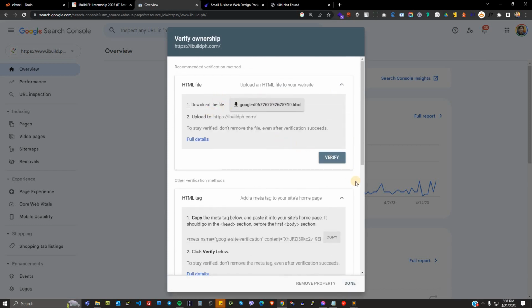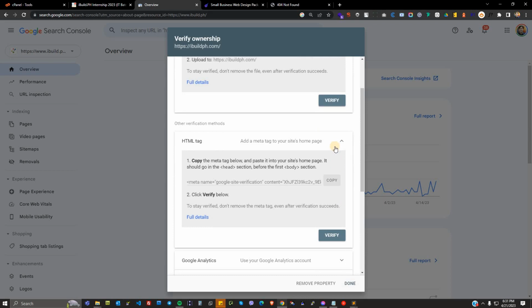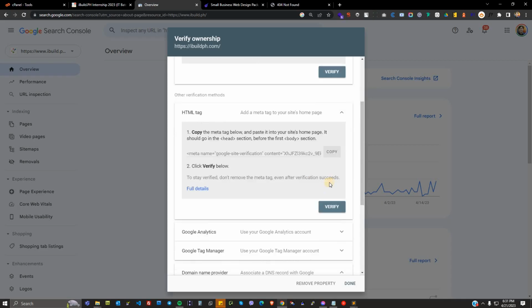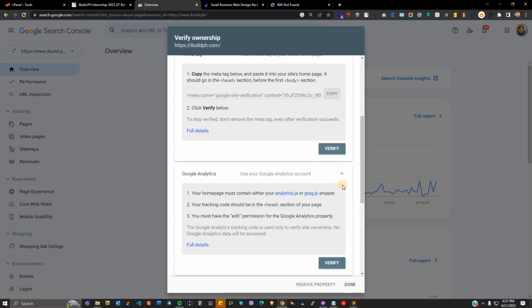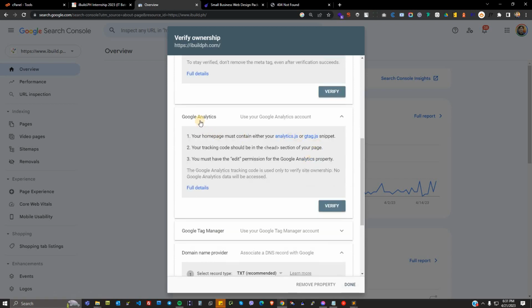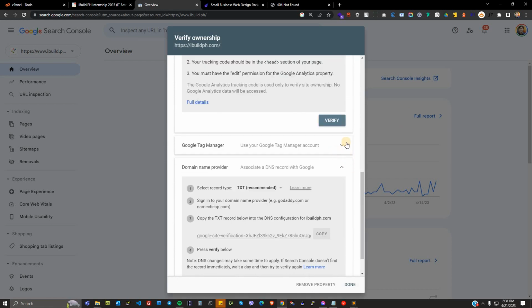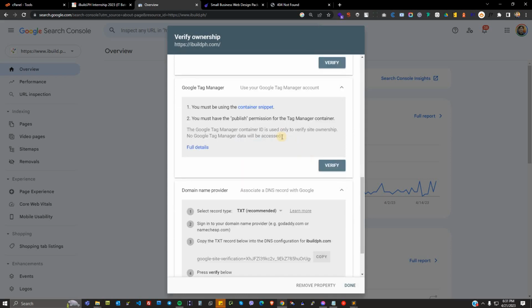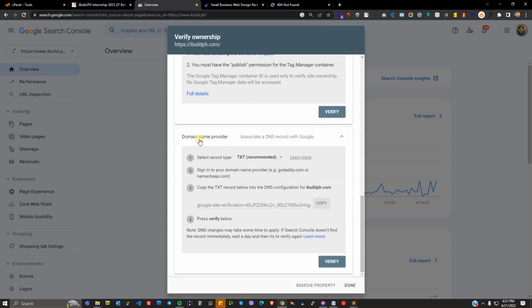That should be easy. The HTML method has been explained, by doing that here in your index file or any template file. Google Analytics should be easy if you have already set up Google Analytics for this account using the same email address. And Google Tag Manager, we'll show that in another session later on. But we'll deal with the domain name provider.